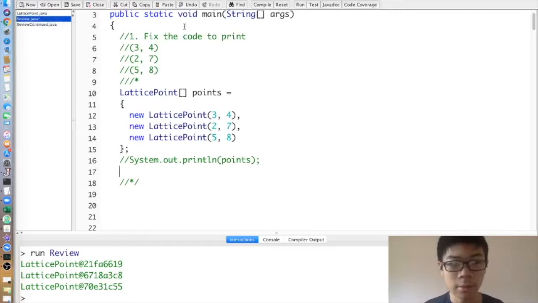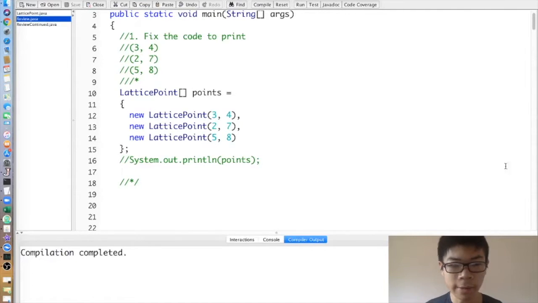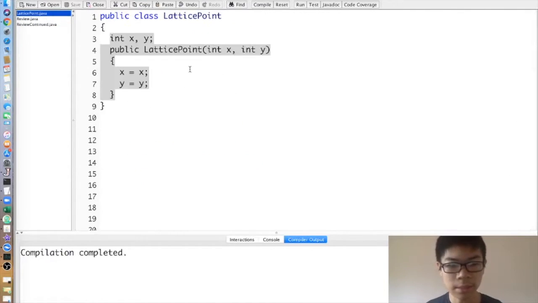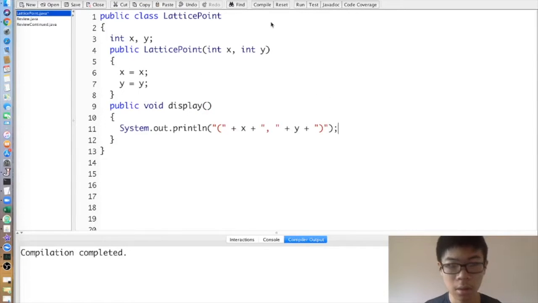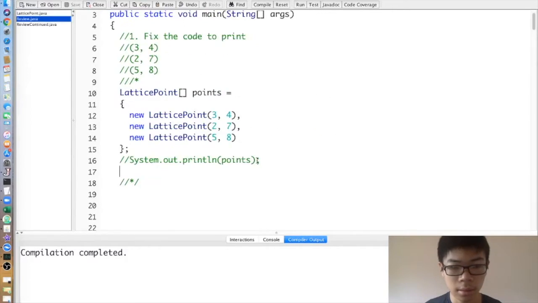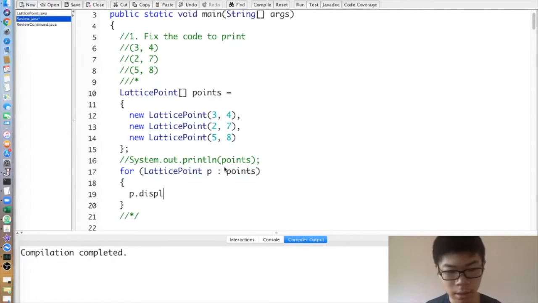Well, one way is to directly print out all the variables. The other way is to make a display method. I'm making a display method so that if I make more lattice points, I can display them like that. And now, all of a sudden, I can call the display method for these. So now let's loop through the array for every lattice point p in points, p.display.